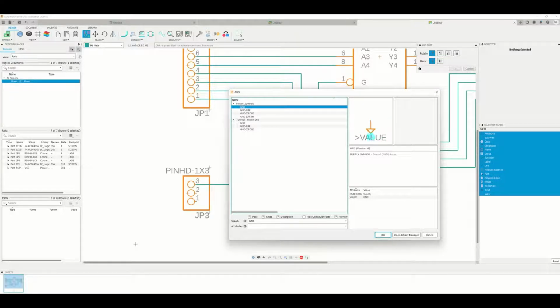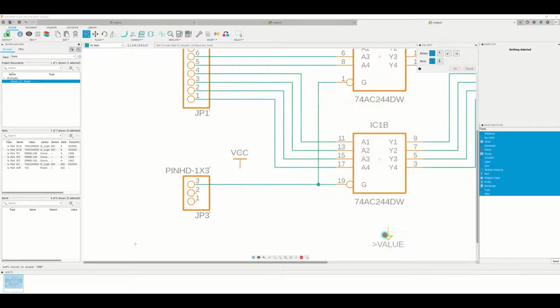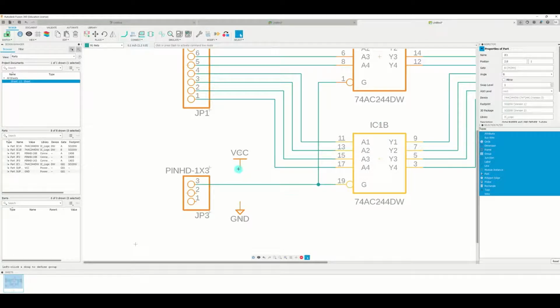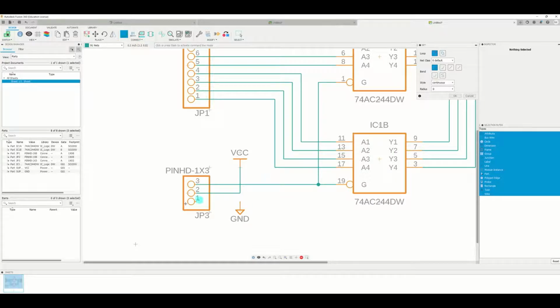Okay, so let's try this one. Okay, and then click here for the ground. Okay, and then cancel. So now we connect pin 2 to VCC, selecting the net, click on number 2, click, and then click the VCC, and then click number 1, click to VCC.